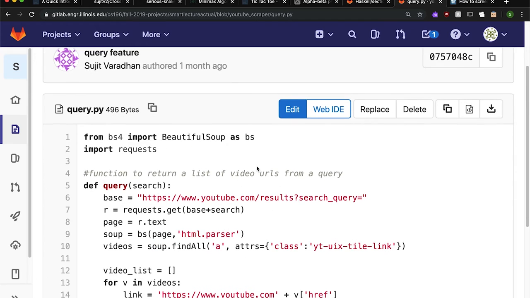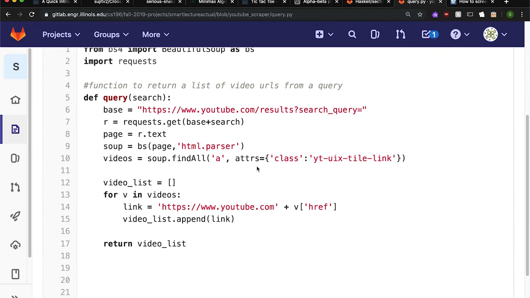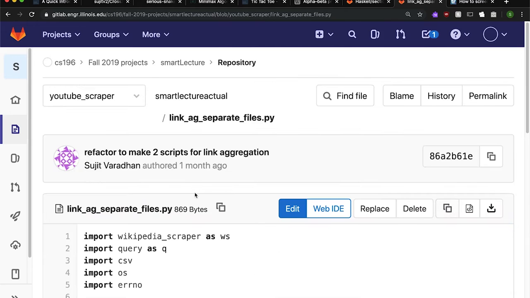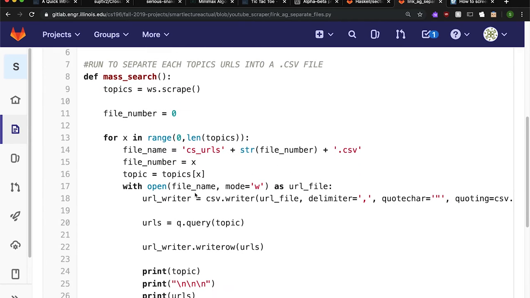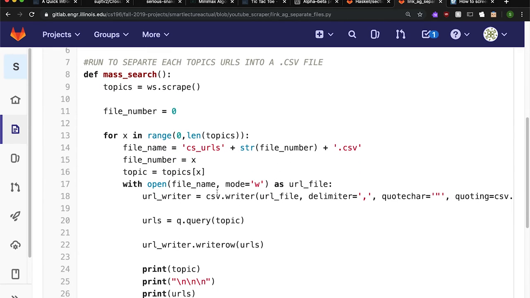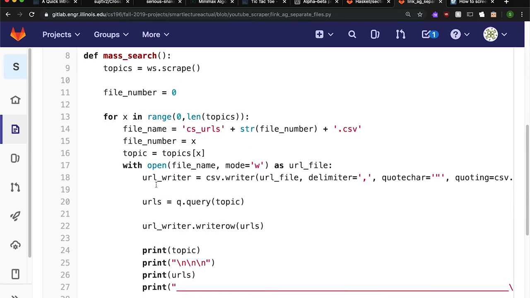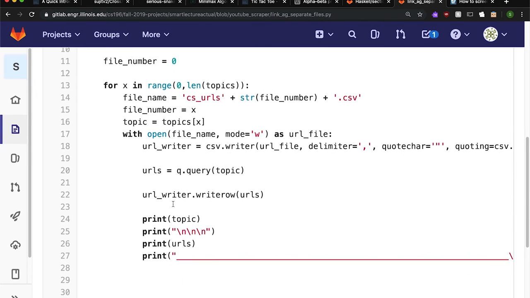Then next, I scraped YouTube, searching YouTube for all of those glossary terms that I found previously on Wikipedia. And basically, this function will take in a search query and output a list of videos from YouTube relating to that topic. And basically, those two functions are used in tandem here to generate a large CSV file of YouTube links relating to computer science.